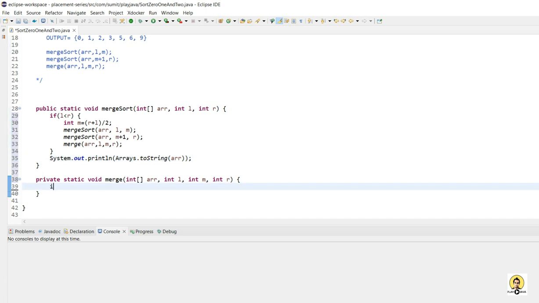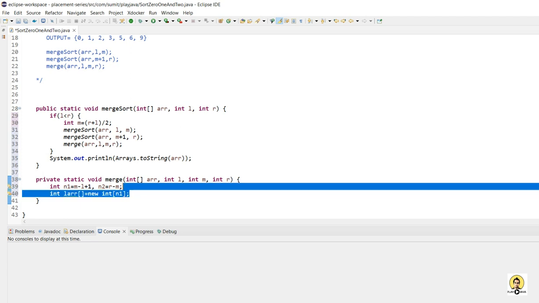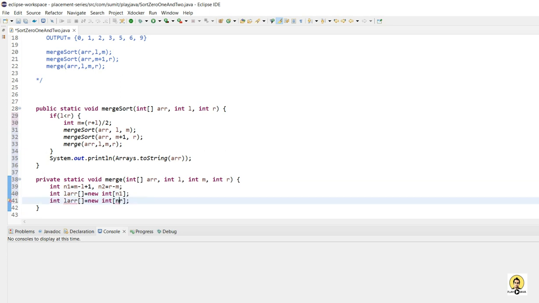We can take two sizes: let it be n1 for array 1 and n2 for array 2. The size n1 will be middle minus left plus 1, and for n2 it will be right minus middle. This is how the two sizes will be provided. Now for computation, we can create arrays. I am creating the left array, LARR, equals new int, with size n1. Similarly, I provide the size of the other array as n2, and this will be the right array.